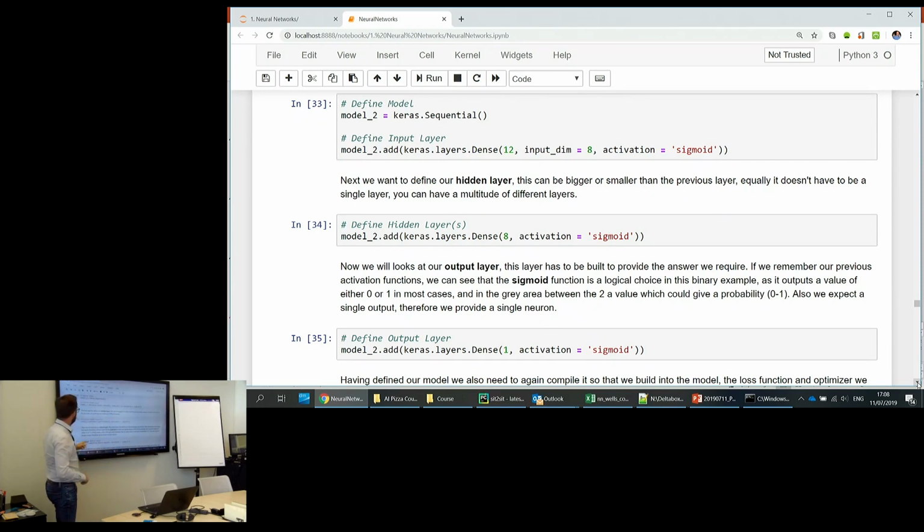I'm going to add another layer, just because I know. Again, we're going to have another 8 neurons this time. So all of those 12 go into all 8 of those nodes, those neurons. And again, it's going to be sigmoid. And my output layer, because I want one answer, I'm going to have 1.